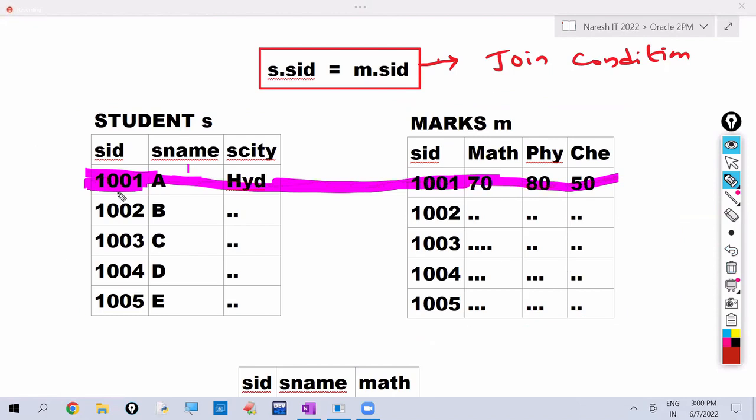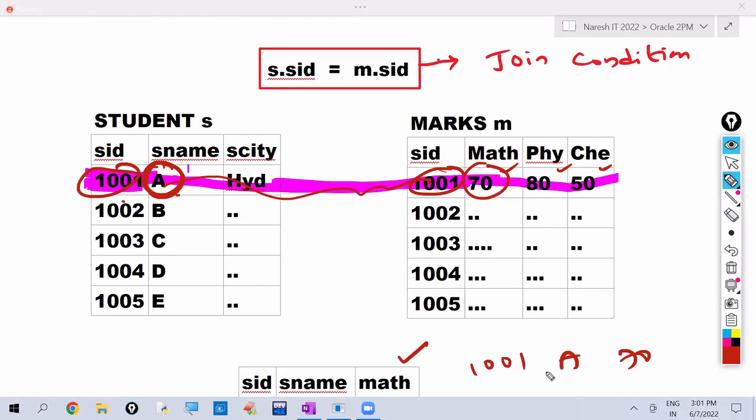So this 1001 record is joined with this 1001. Because of joining like this, we can access math subject marks, physics subject marks, chemistry subject marks. This 1001 person's name is A. How many marks did he get in maths? 70. So 1001 A student got 70 marks. Like this we can access. Not only maths marks, physics also we can access, chemistry also we can access.